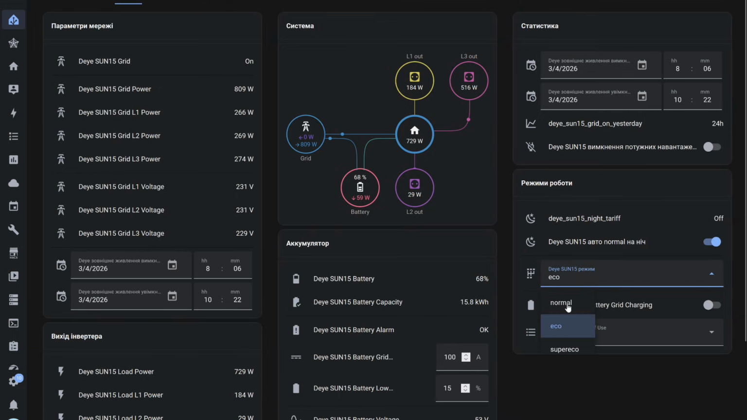And finally, normal mode. Grid charging is enabled and the schedule is disabled. The diagram updates. Now the grid supplies not only the load, but also charges the battery.